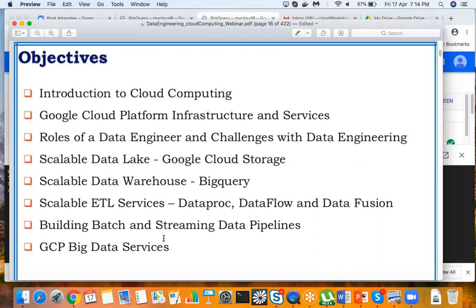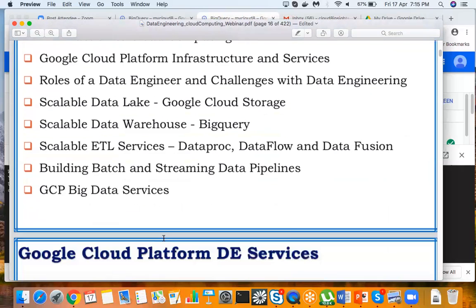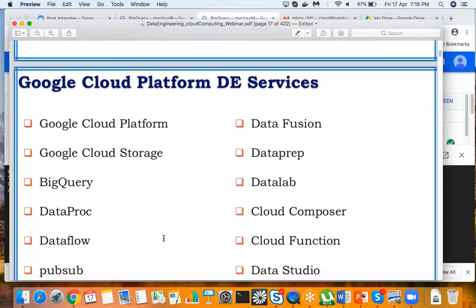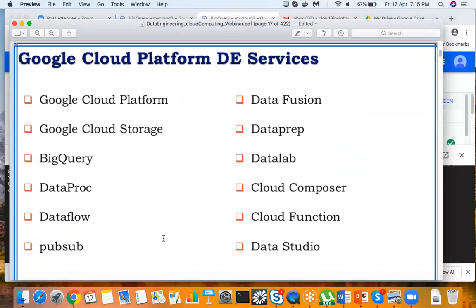using on-premises resources? Then how to build your scalable data lake using Google Cloud Storage, how to build your scalable data warehouse using BigQuery, use scalable ETL services like Dataproc, Dataflow, and Data Fusion, build your batch and streaming data pipelines, and then you will also look into various other GCP big data services. For this course, we will cover all these services in detail.